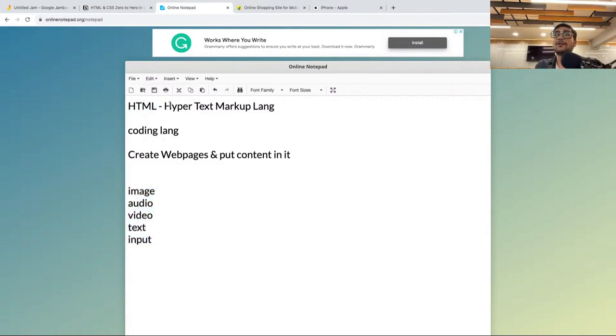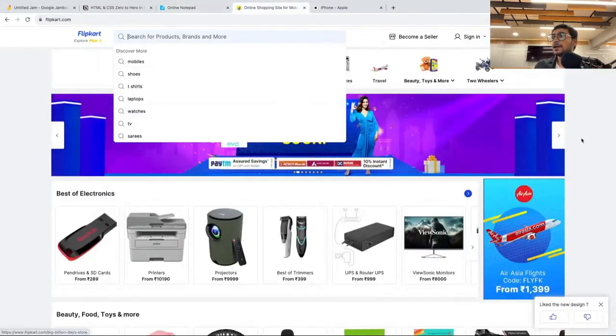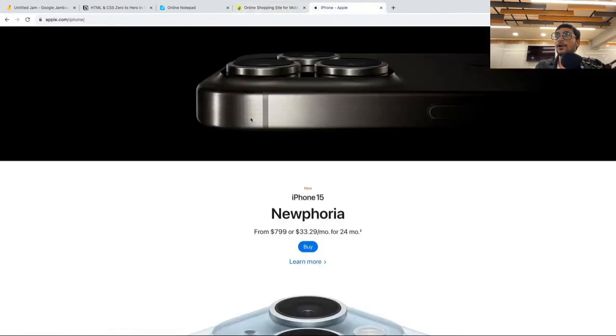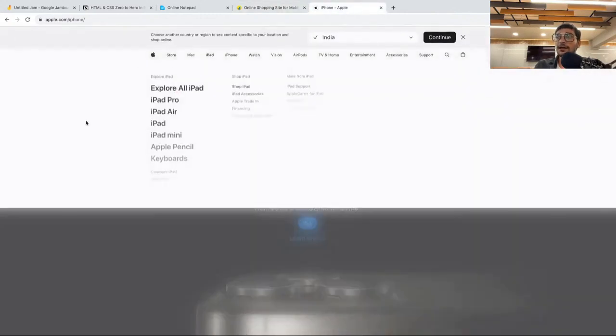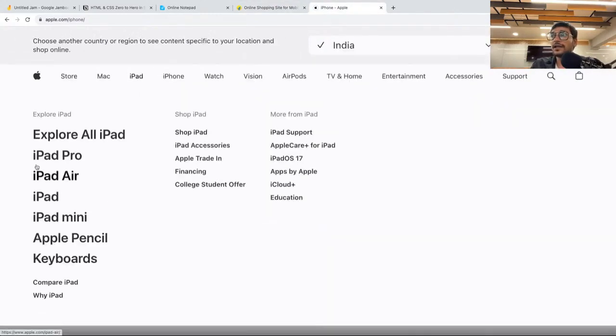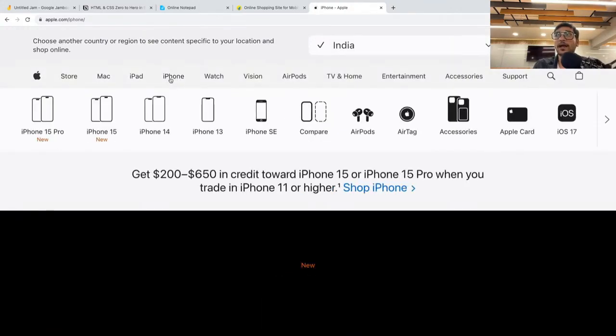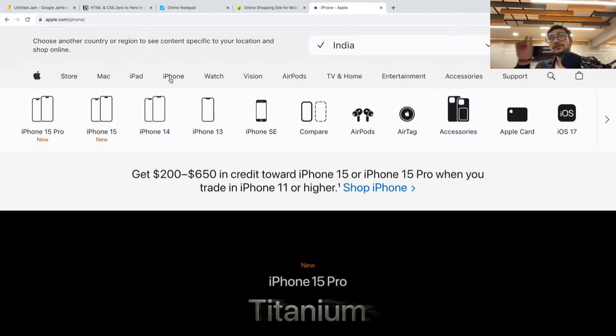What exactly is the meaning of hypertext? That is very important to understand. When you go on a web page, you have links. For example, if I go to apple.com, what you see here is a text. But when I click on it, I go to some other web page. So when you have this text and click on it, you go to some other web page. That means that text is linked to some web page.